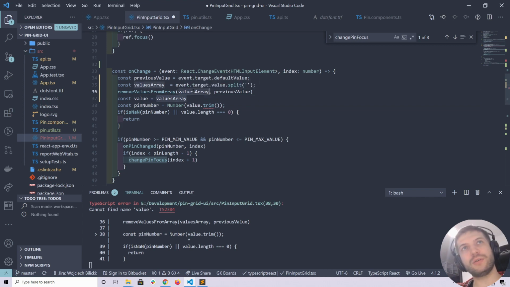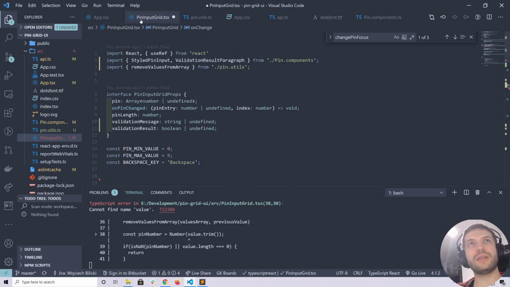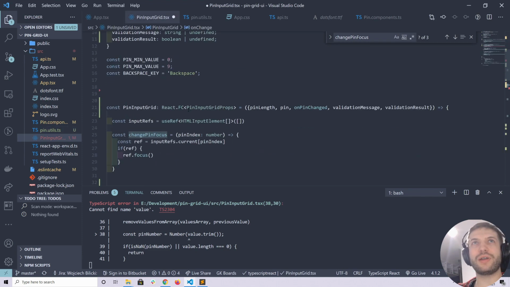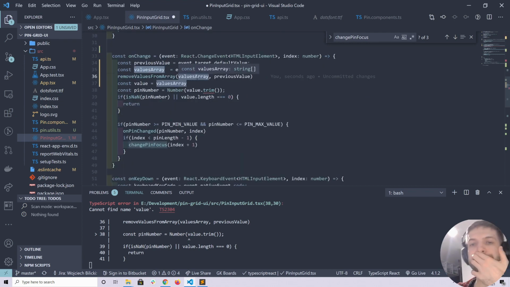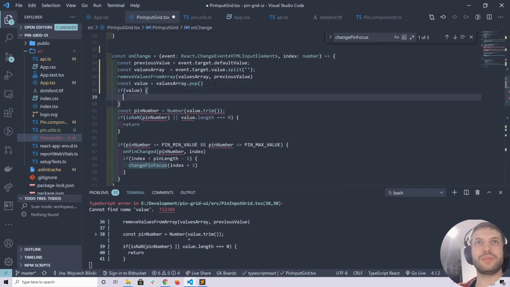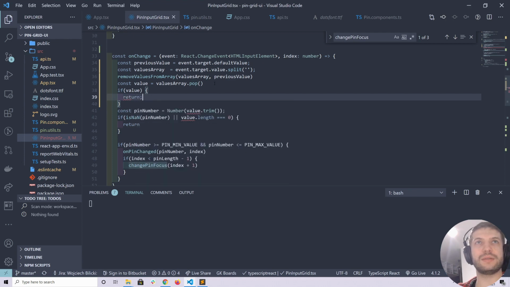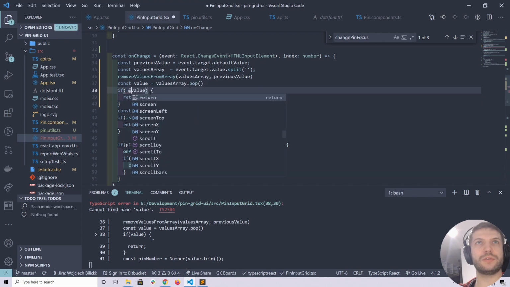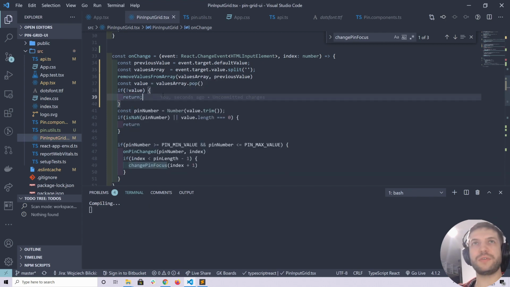Remember that this array gets mutated here. You could optionally copy that array and return a new array, but since arrays are passed not as a value but by reference, I know that this was just mutated. I can just do value pop and then a simple check if our value exists. Okay. Sorry, that should fix that.